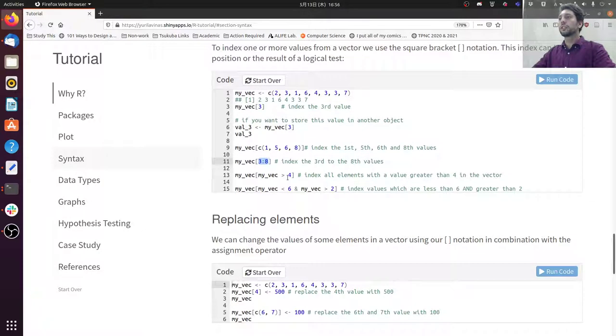And you can use logical indexing. So everything that is bigger than 4, I am going to get. So everything in the vector that has a value bigger than 4, I'm indexing that and getting those values. Or you can do something more complicated where you want values that are smaller than 6 and bigger than 2. And then you put that in the brackets. So let's see how it goes.